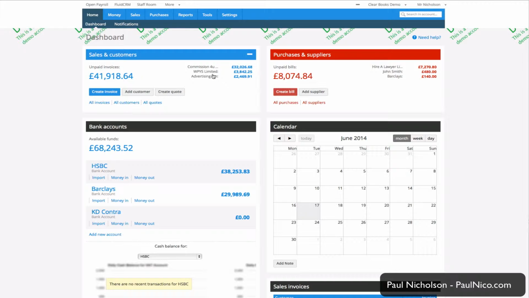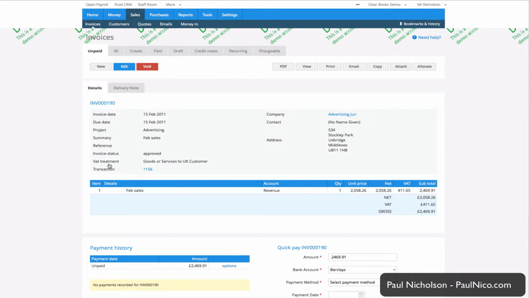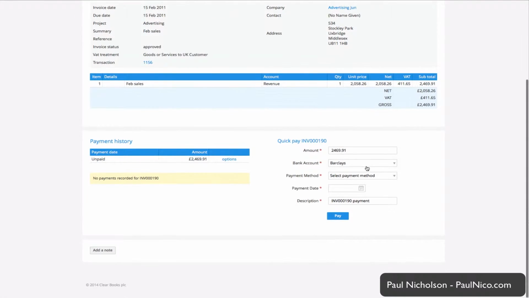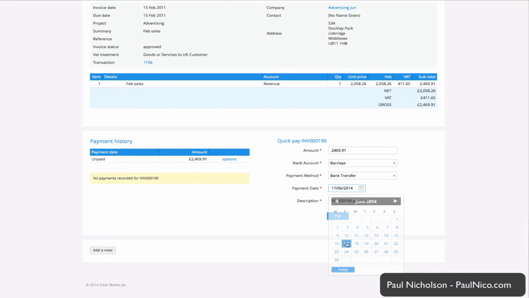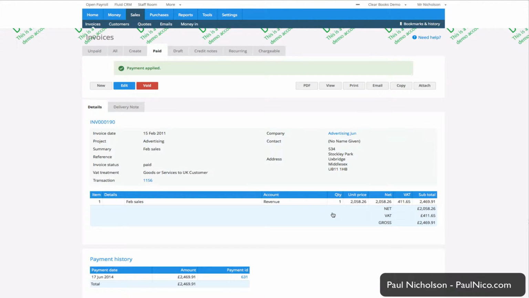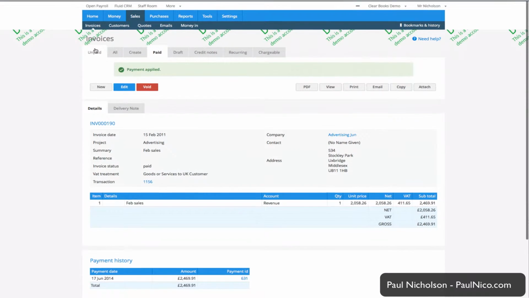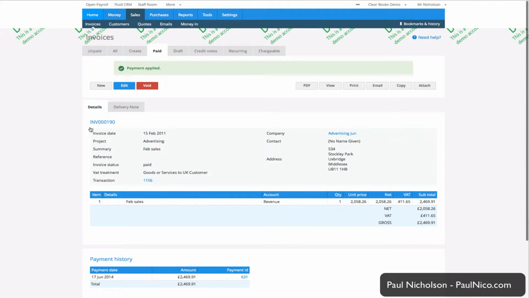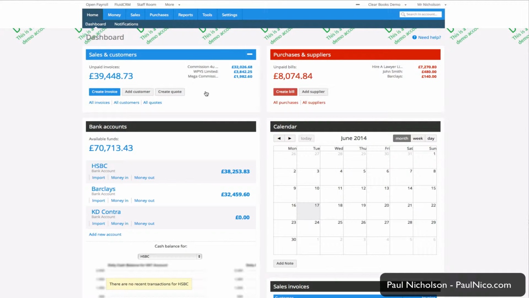You can obviously go and pay if you check your bank account and you've been paid. So say this one here, you've just checked your account and it's been paid. You can come down, select the payment, bank transfer today, pay, and that one now you've just received the money. So it will have gone from the list here of advertising fund. You can see your bank accounts, how much money is in the bank when this is up to date.